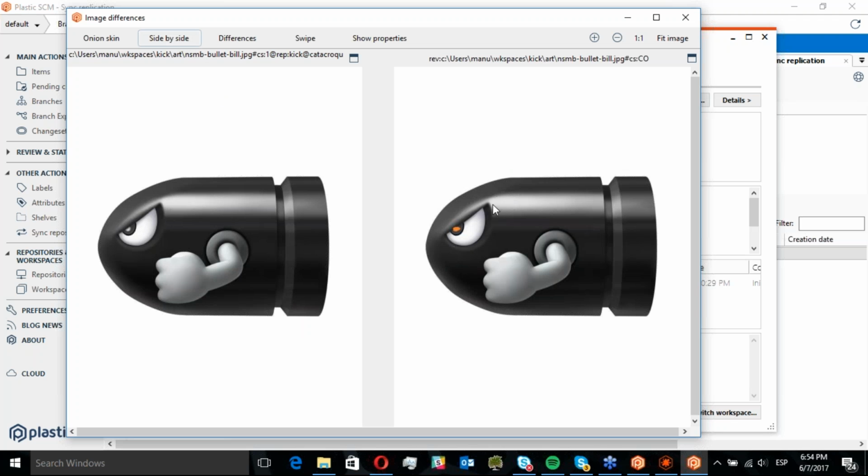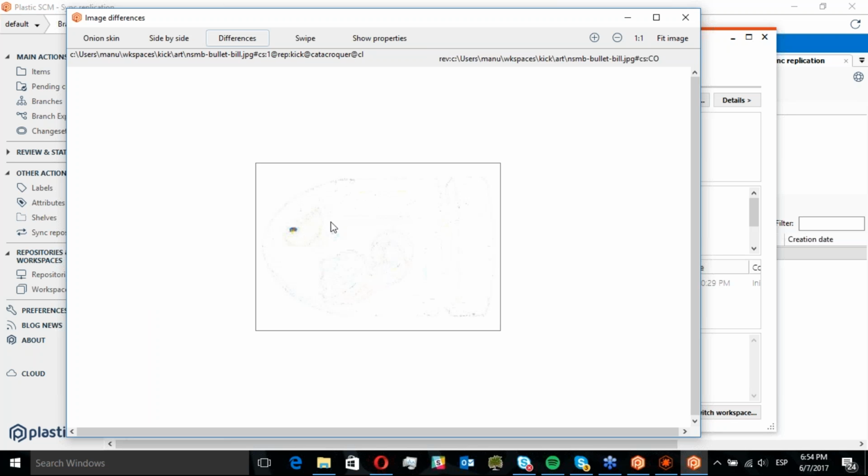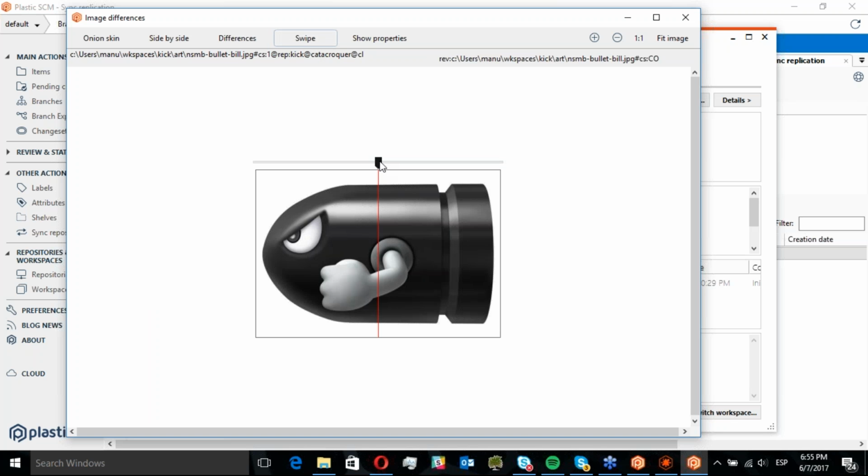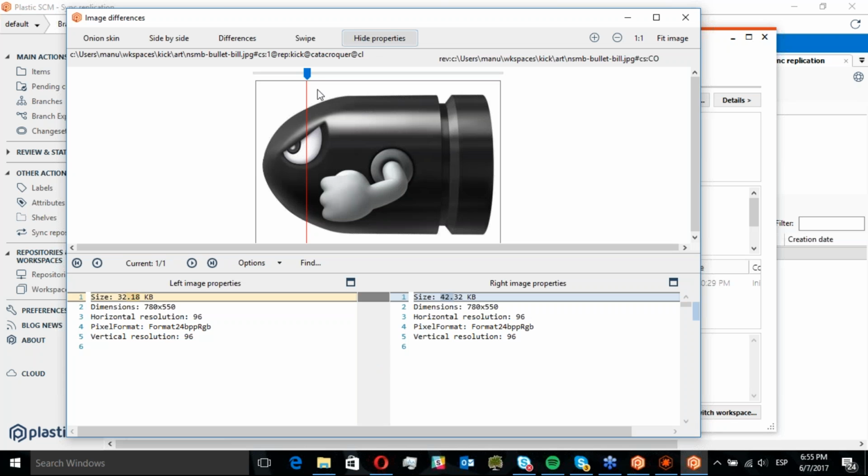Then we have the side-by-side, the one we saw before, just the parent revision on the left side, the child revision on the right side. We also have the differences view. With this one, we reveal where the difference is. It's really good for playing the seven differences game. And then we have the swipe, which is similar to the onion skin. It uses this slider to reveal the differences, so we can check what happens. And finally, the properties. It seems that the size now is slightly bigger than the previous revision.